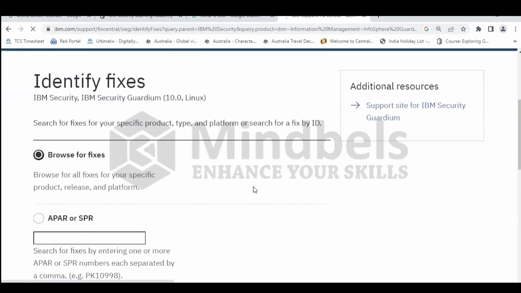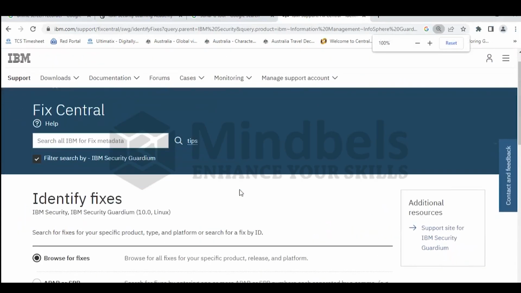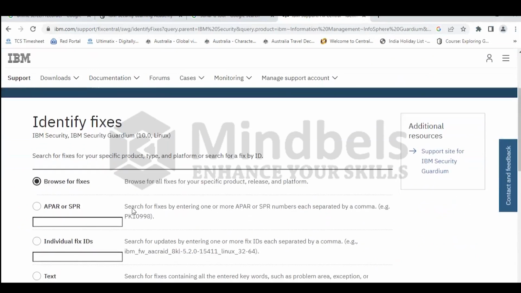Now, see, there are a couple of options that you can use to browse your fixes. The first option is browse for fixes. It's asking, do you just want to explore what fixes are available? That is the first option.